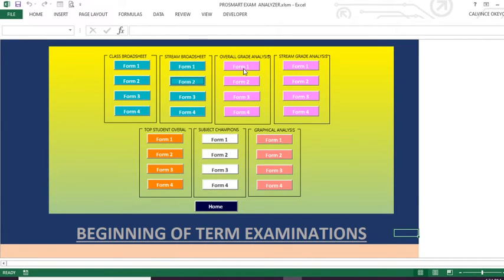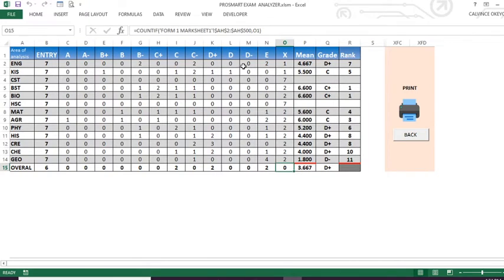Then we also have overall grade analysis. The overall grade analysis will give you the grade analysis for all the subjects, and even the overall grade analysis for the class. For example, let us look at this one. You can see this subject, the grade analysis has been given here, and even the mean. This subject, the grade analysis and the mean and the grade and the rank. And then down here, we now have the overall grade analysis for that particular class.